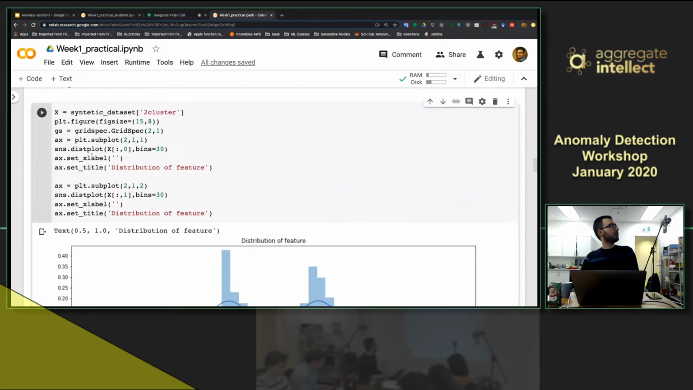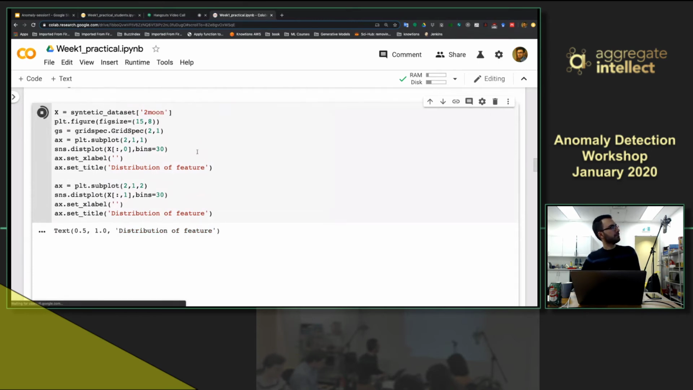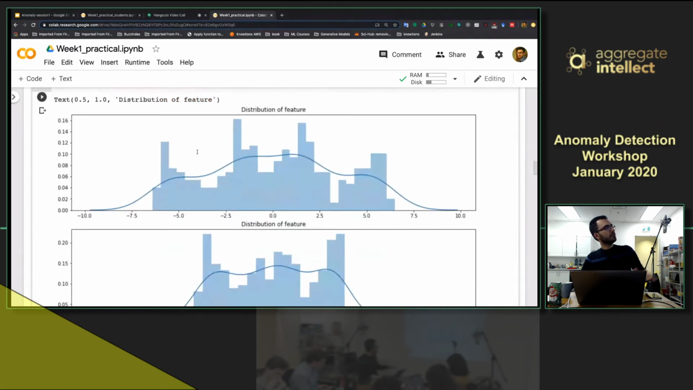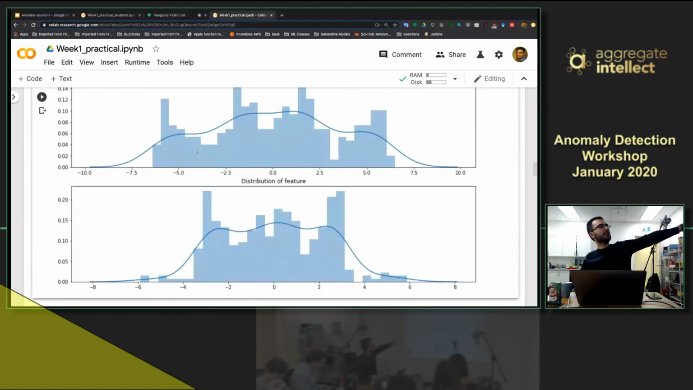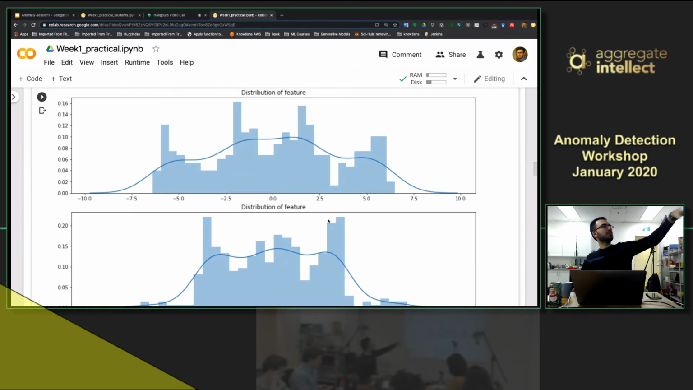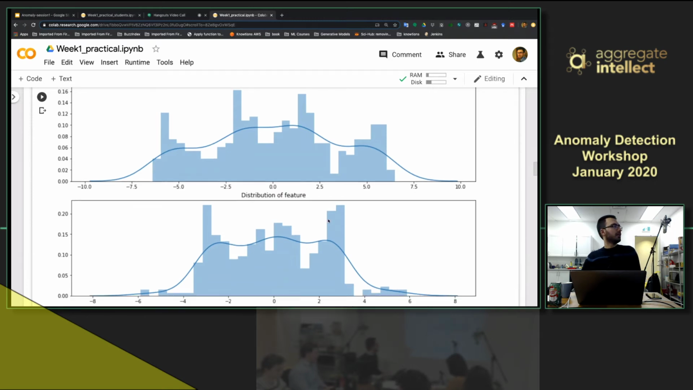The funny part would be the 2 moons, which is still going to be super hard for the histogram-based method as well. So that's the 2 moons for histogram-based. Sometimes there's a peak, sometimes it's falling down. So it's a different distribution based on that. So that will be the histogram-based version of the model.